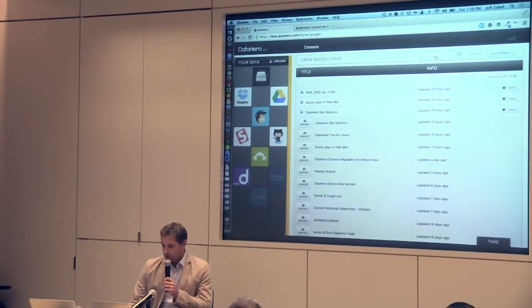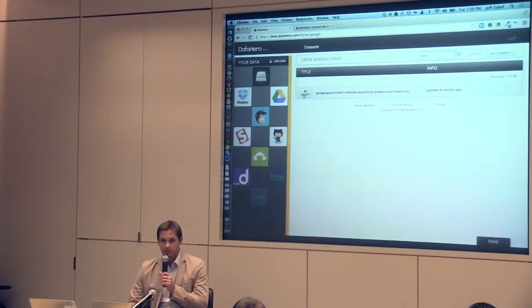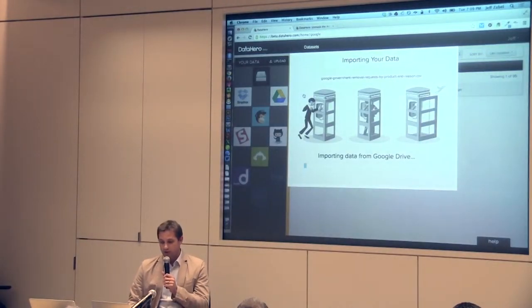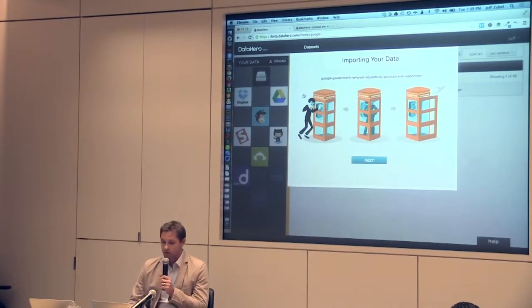So a good demo that I like to show is Google publishes this Google government removal request by product and reason. It's just a flat CSV file that they send out that gives information about takedown requests across all their different products. So information about governmental requests that come in saying taking down content from which service with what reason. So as I import it here, it's going to do a lot of really cool things. It goes and grabs it from my Google Drive, so I could do this on a tablet just as well as I could do it on my local computer.